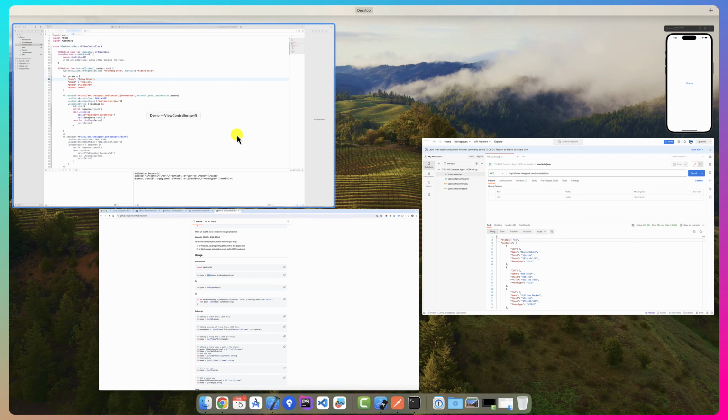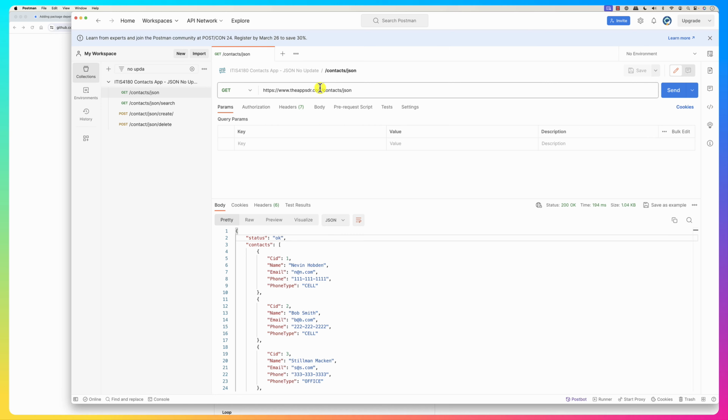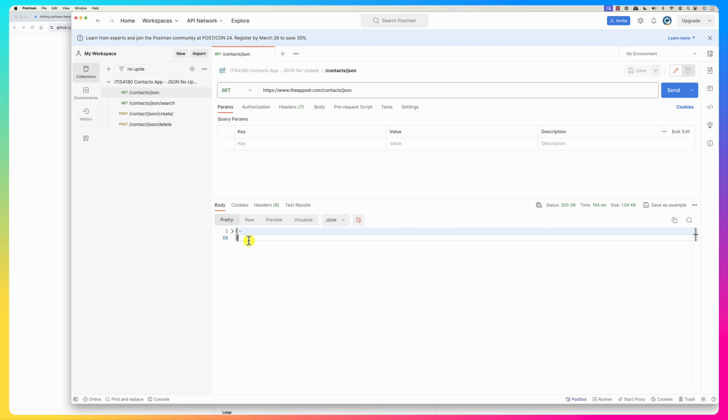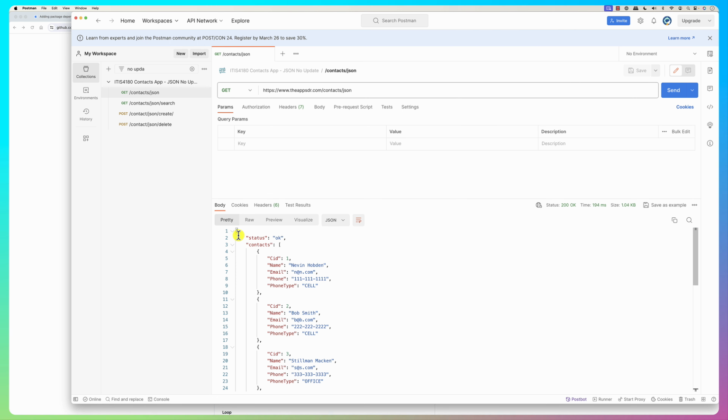Now what I'm going to do is a little bit different than what we did before. I'm going to look at the contacts JSON. When you make this call, you get back a JSON. You ask yourself, is this a JSON object or a JSON array? You know that this is a JSON object because it has curly brackets. However, contacts is a JSON array. It starts as an array, and then it's an array of objects. These are JSON objects, another JSON object, and so on.